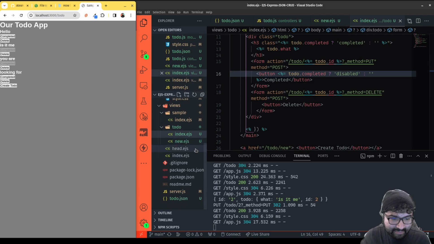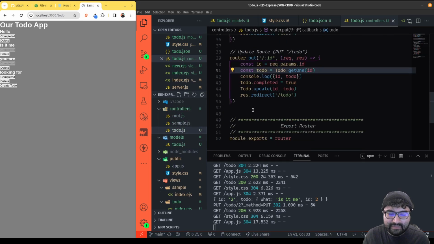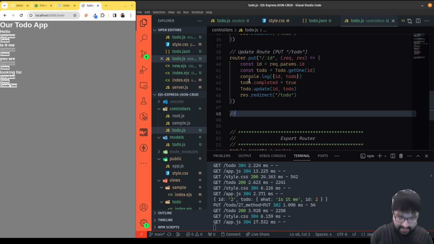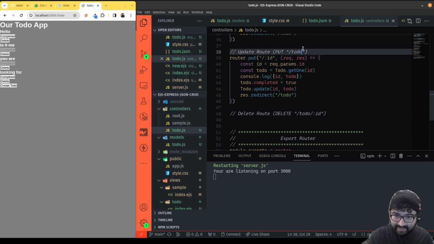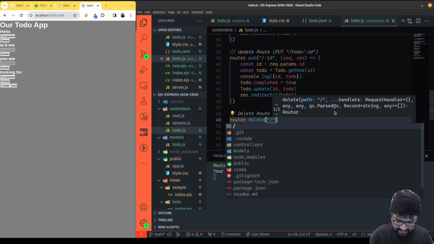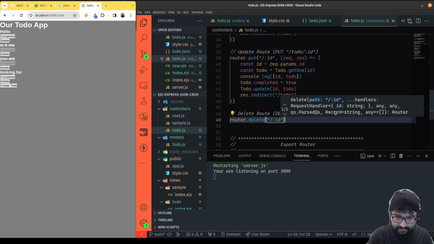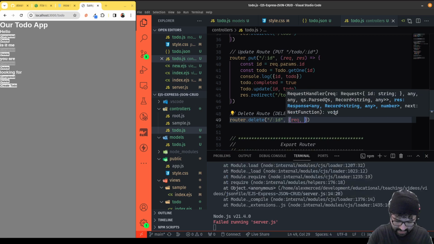Okay, so now let's just do that delete button, and then we kind of got a working to-do list. So that's going to be back to our routers, which is this one in our controllers folder. The delete route, which is a delete to /to-do/id, which is the same thing up here, so I should probably update that, /id. And that's just going to be router.delete /id. And that's just going to be req, res.